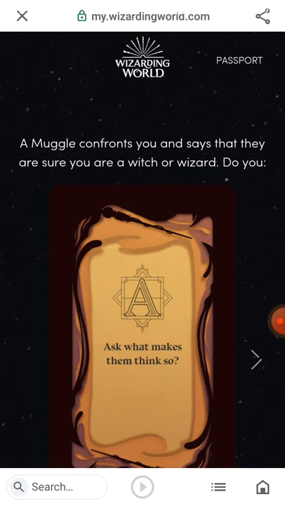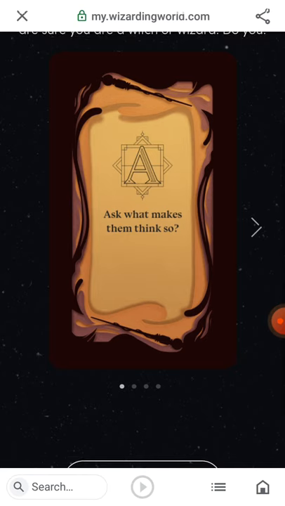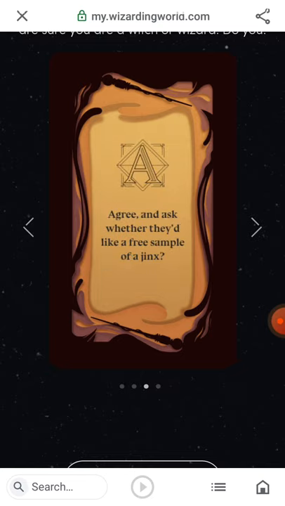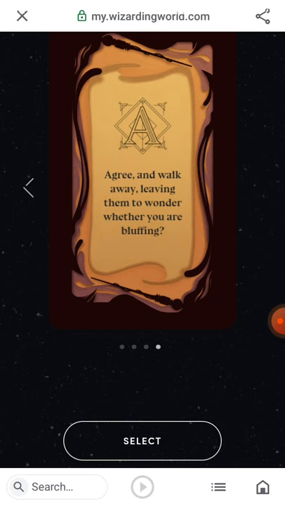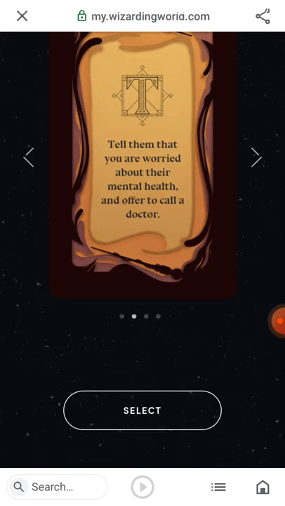Now let's see. A muggle confronts you and says that they are sure you are a witch or wizard. Do you ask what makes them think so? Tell them that you are worried about their mental health and offer to call a doctor. Agree and ask whether they would like a free sample of a jinx. Agree and walk away, leaving them to wonder whether you are joking. I'd probably say, tell them that you are worried about their mental health. I think that would be what I'd say.